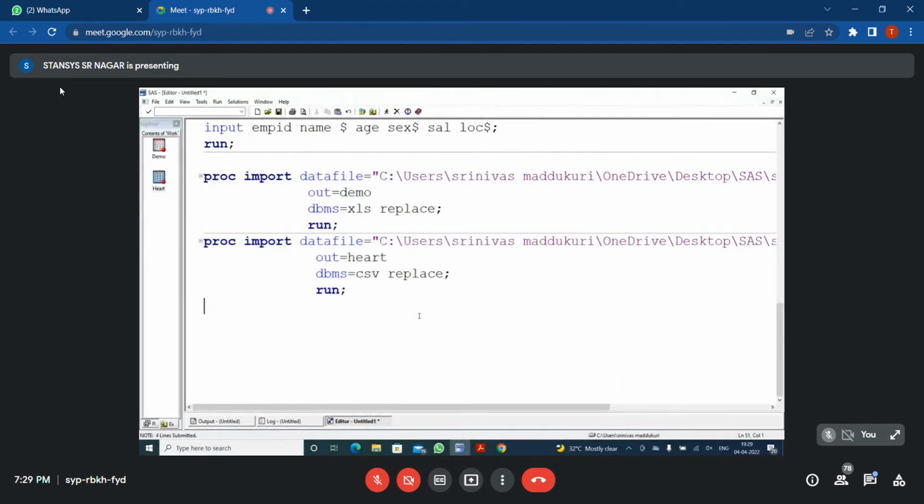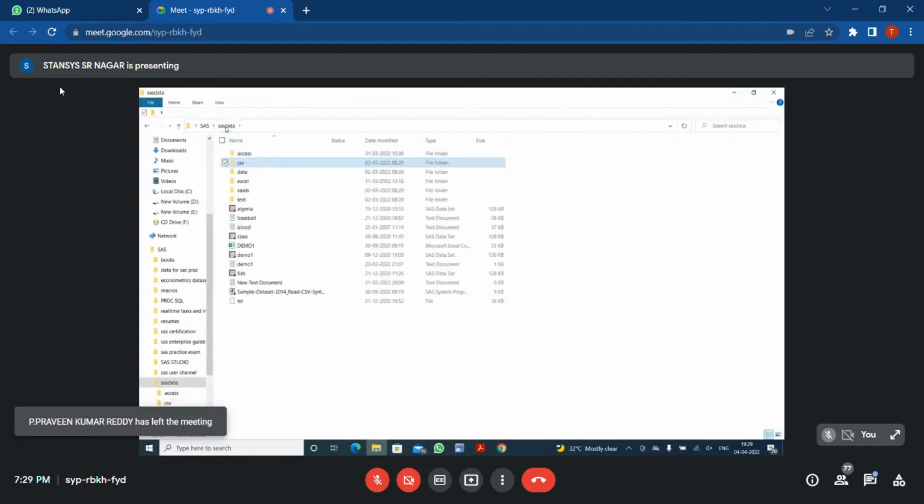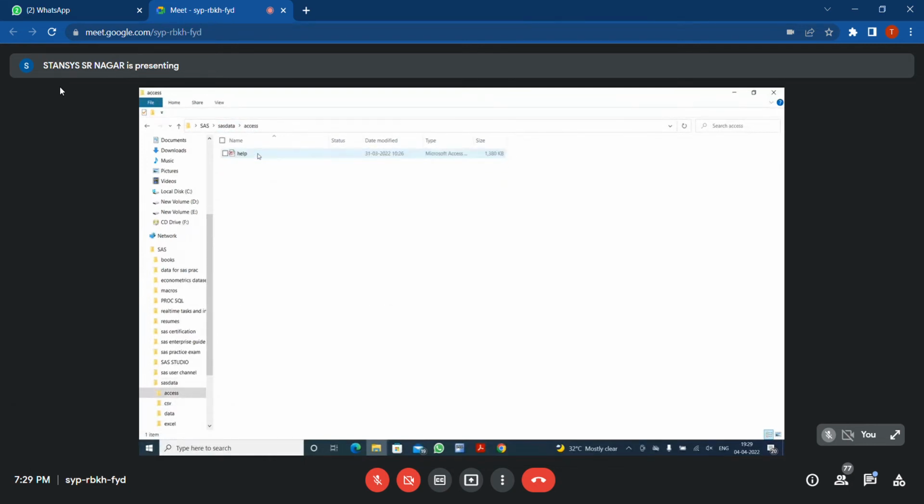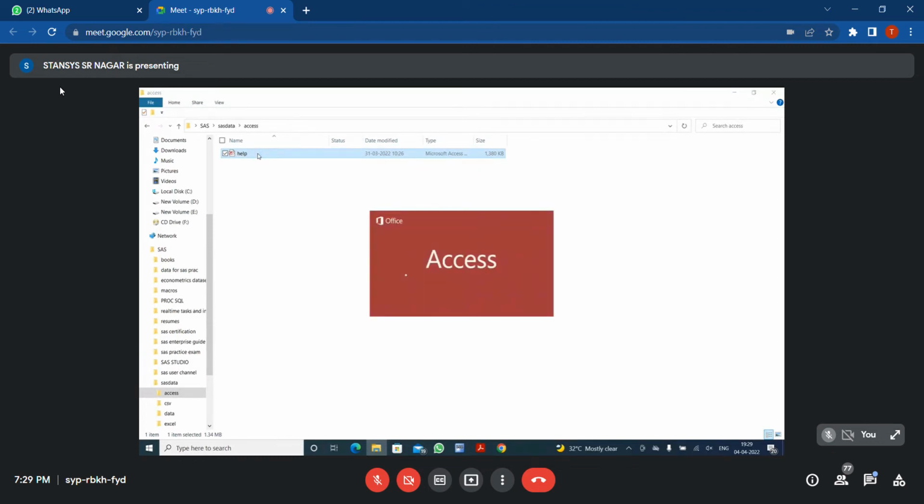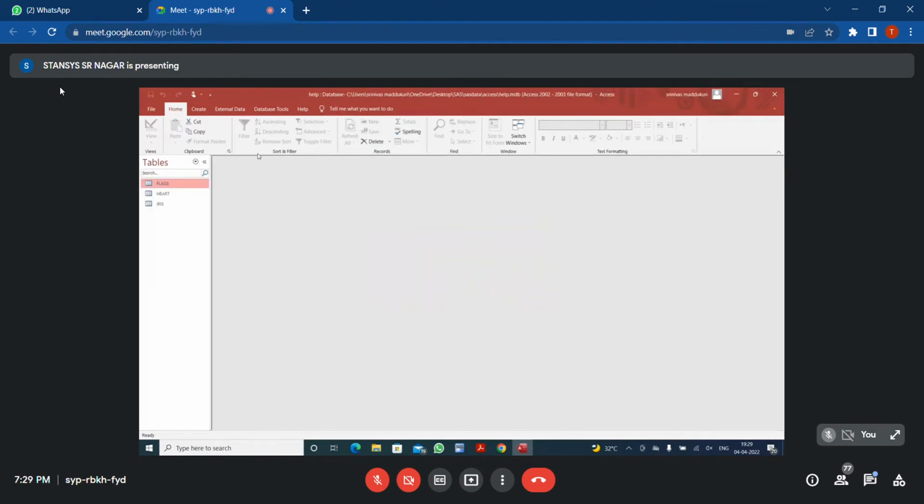Very rarely, sometimes, we will get the data in an Access file. In this Access file, we have data. Generally, how is data stored in an Excel sheet? The data is stored in sheets, like sheet 1, sheet 2, sheet 3. But in an MS Access file, the data is stored in tables.